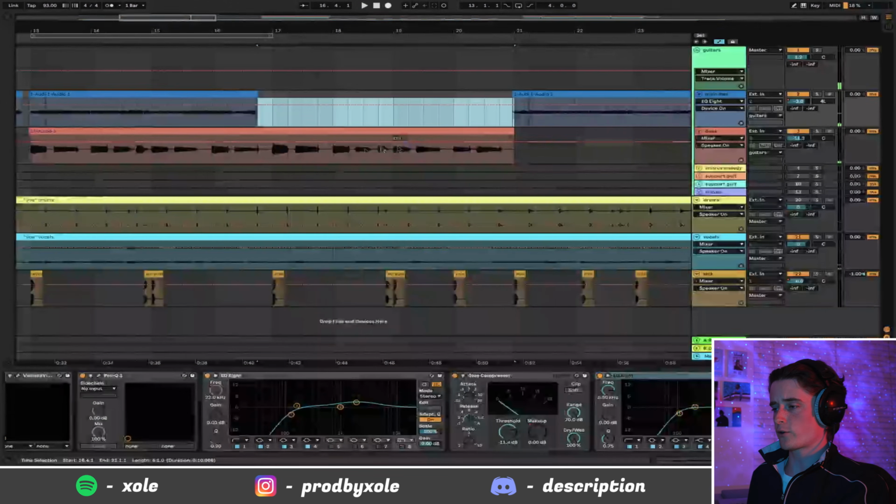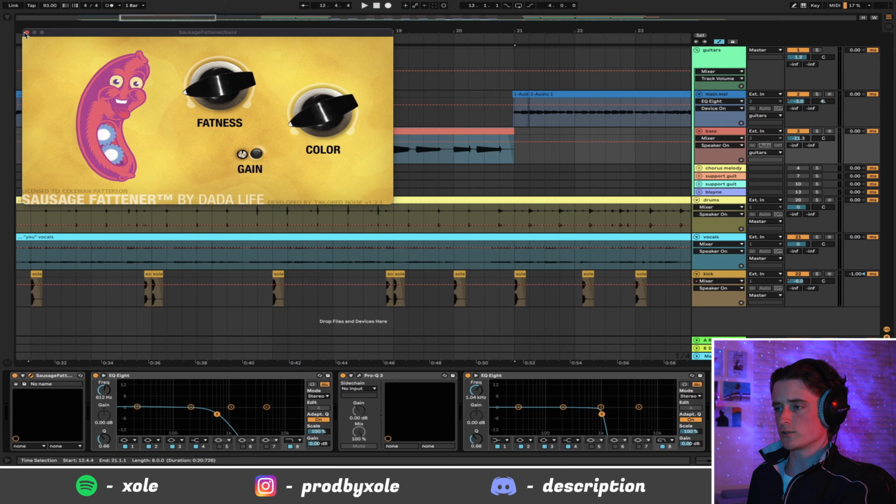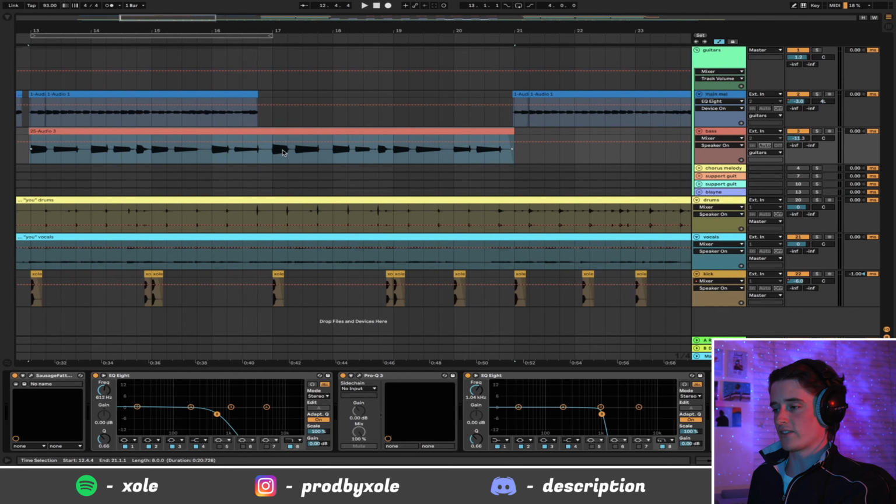And then the second part of the first verse, we take out the main loop and we focus on this bass, which as you can see, sausage fattener boosts up those lows and then takes out a lot of the highs.